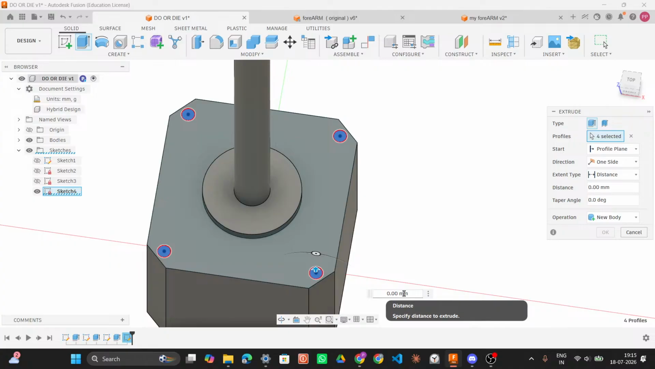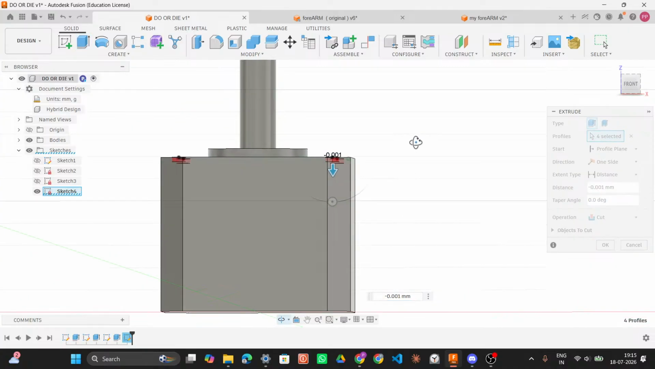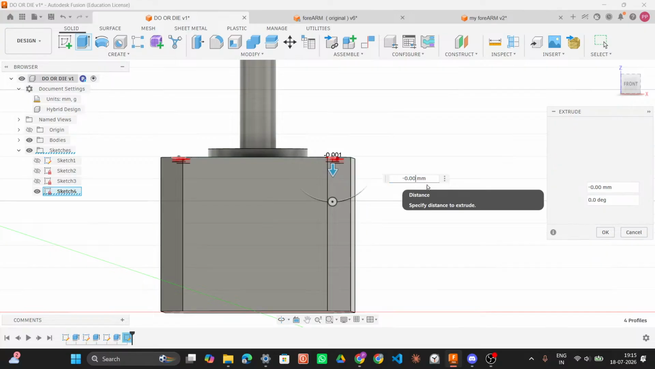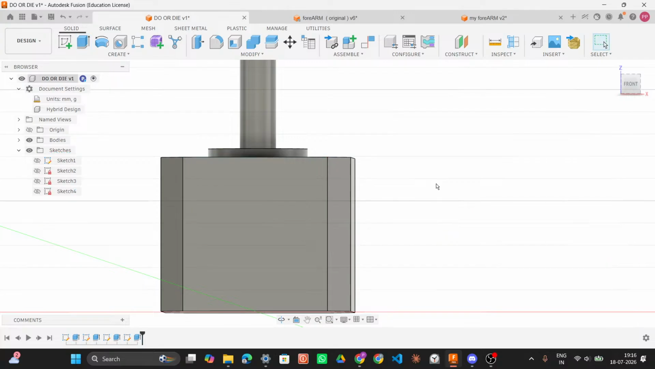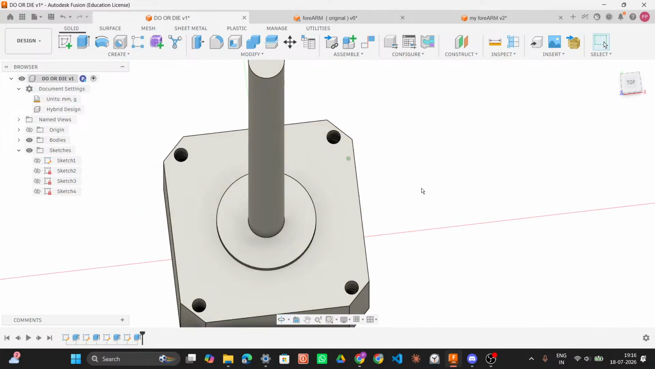Yes, it is supposed to be minus 0.001, but it's too short, right? Minus 0.001 is too short. Yeah, I guess it's minus 0.01. Yeah, perfect. Yes, yes, yes.